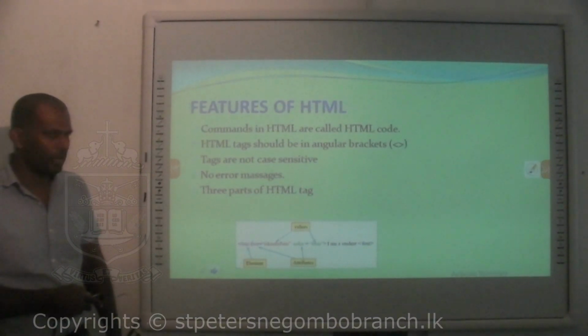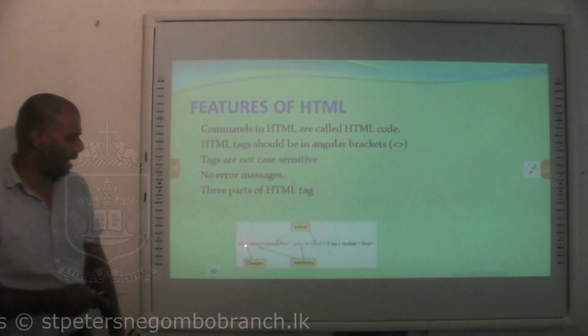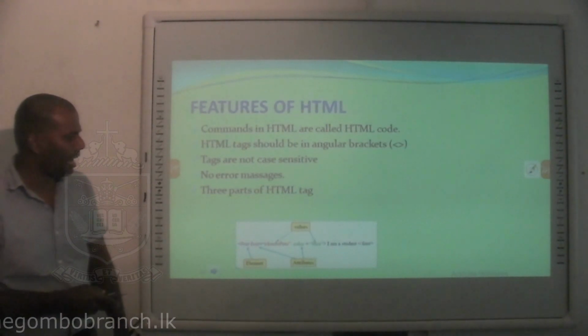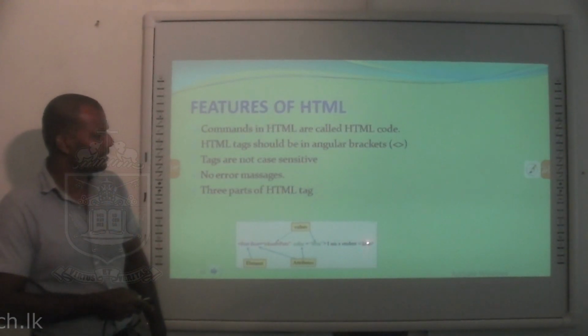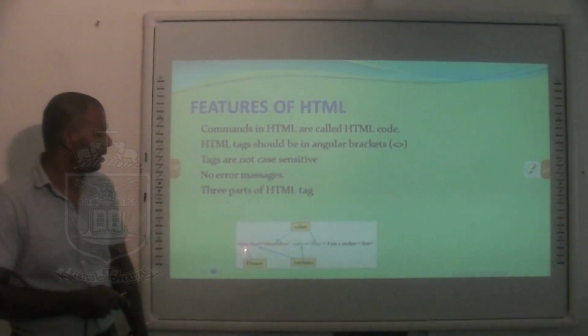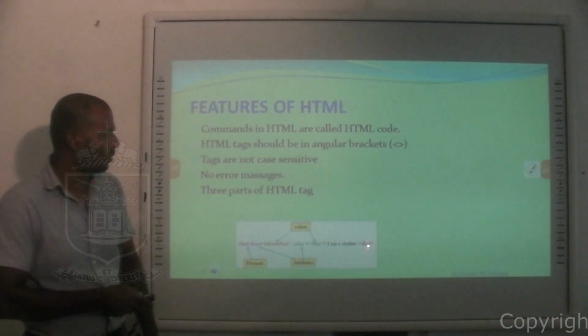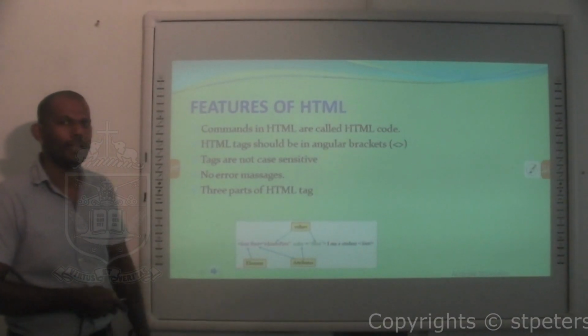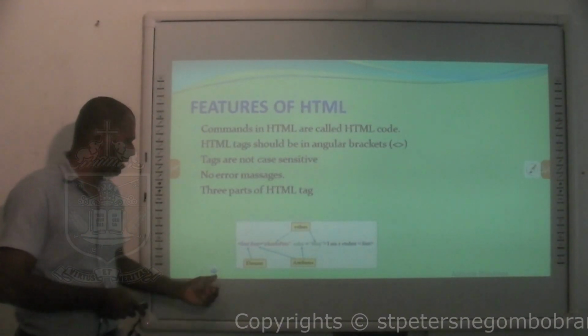HTML text starts with your element, the font element, and after the text you must give the font close tag. This is called the on tag and this is called the off tag. We'll discuss these things in the next slides.